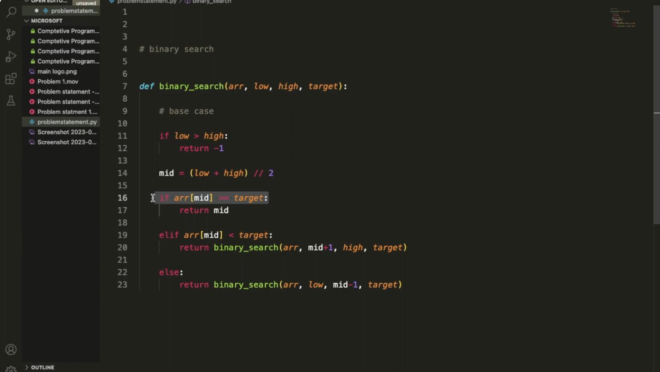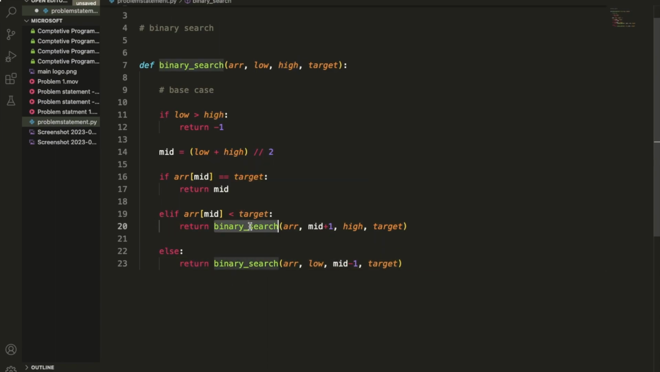Otherwise, if the middle element is less than the target, the function calls itself with the arguments mid plus 1 and high. Otherwise, if the middle element is greater than the target, the function calls itself with the arguments low and mid minus 1. So you can see here how the binary search function gets called recursively multiple times within the scope of this code.